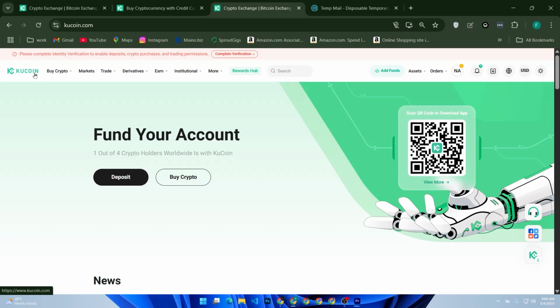Unlike some other exchanges, KuCoin doesn't directly support bank withdrawals, but don't worry, I will show you two methods that work globally. P2P, peer-to-peer: sell crypto to buyers who send money to your bank. Or transfer to another exchange like Binance or Coinbase that supports direct withdrawals.